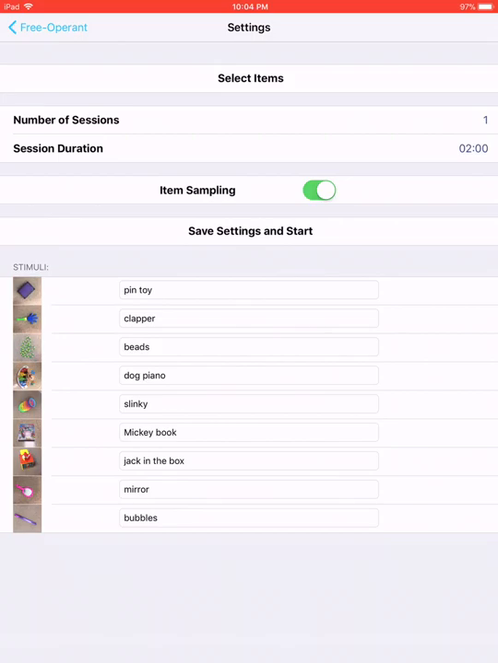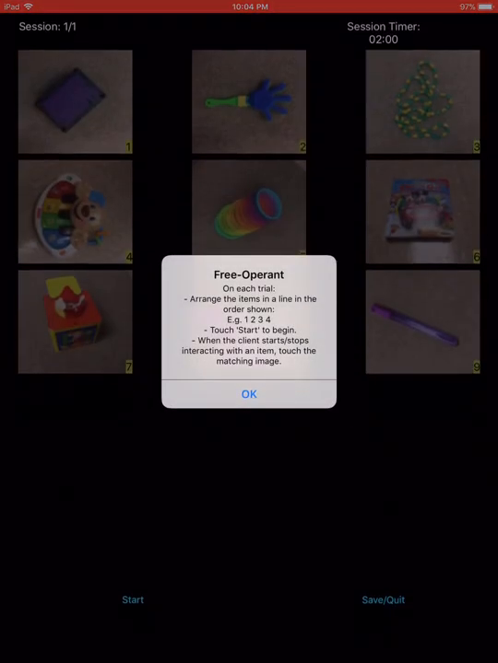And then I'm going to turn off item sampling. Item sampling, you would present each item individually for about 30 seconds. For free operant, I probably wouldn't use that, so I'm going to turn that off. That'll just save time in our demonstration here. And then when I'm ready, I'm going to go ahead and hit Save Settings and Start. And that's going to bring me to this screen.